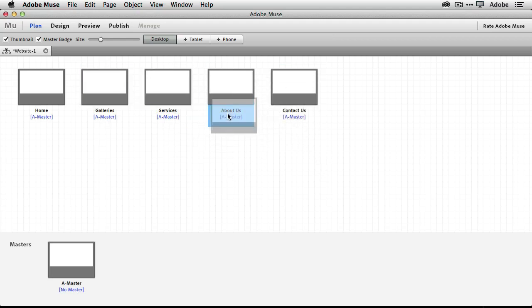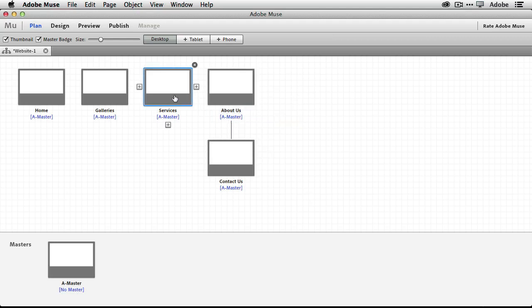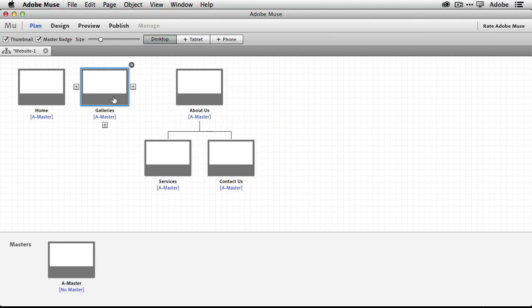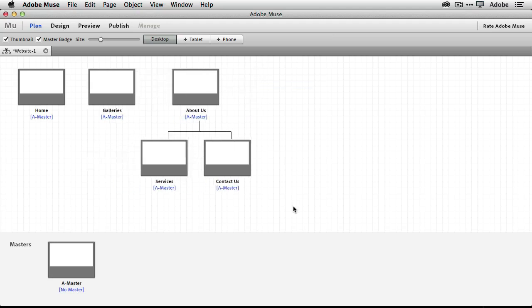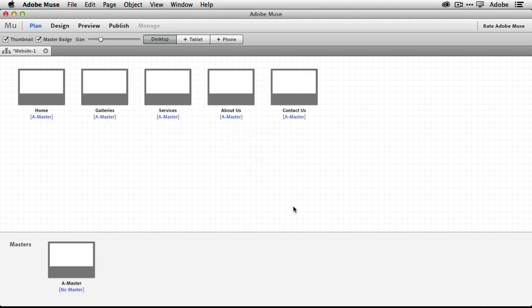You can change the hierarchy any way you want. So for example, maybe I want services there and next to that. So you can arrange this to your heart's content and continue to add pages or delete pages that you no longer need. So luckily I have multiple undos. I can kind of put this back to where I want it. And now I'm ready to go.